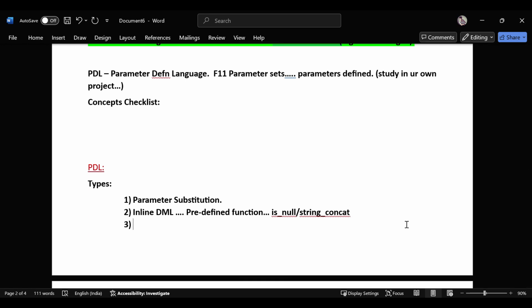The third one would be using shell interpretation, so using a shell expression. For all these three things, we'll be using PDL. For parameter substitution, you use a dollar sign followed by the parameter name. For example, if you're taking ID, I'll use it like this. For inline DML substitution, you use a dollar sign and then a square bracket.